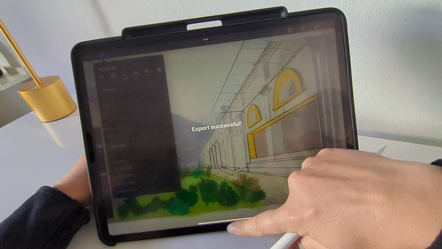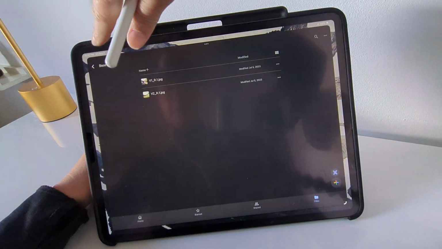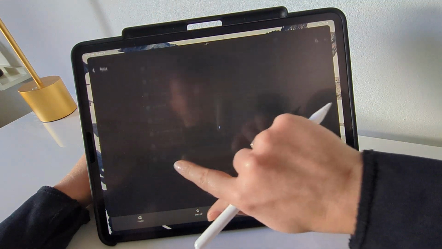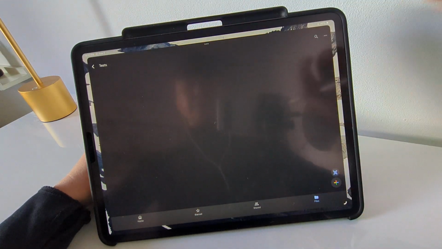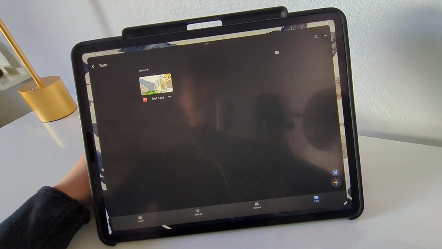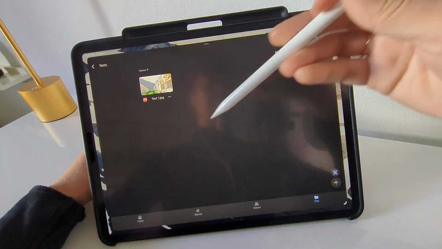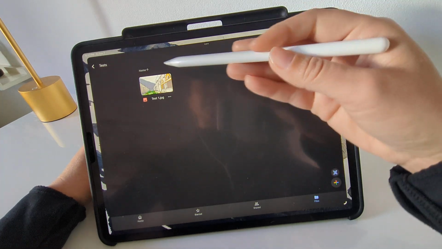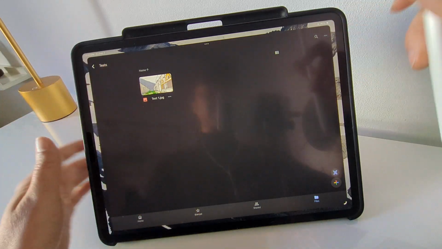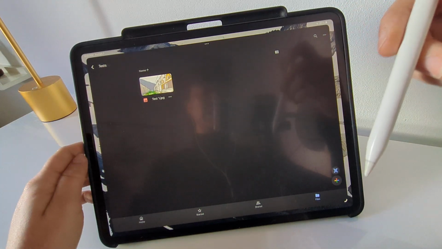And now if I go to my Google Drive and go to the folder where it says tests, you can see that it is there now. So if I have Google Drive on my laptop or on something else, I can just download it from here. I find that to be the best way to save drawings that I'm working on and use them between different devices.